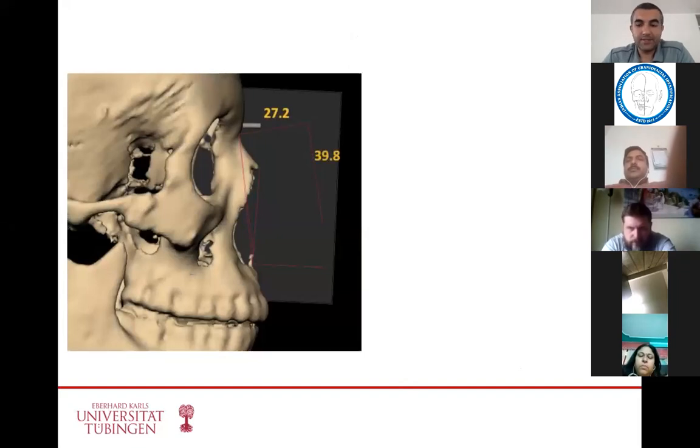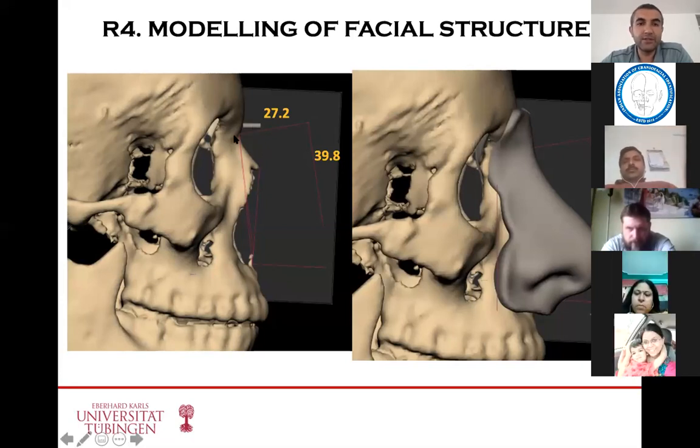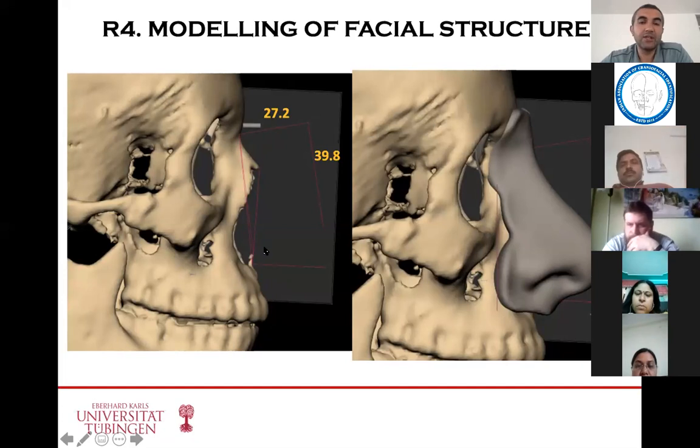So let me show you an example. If you take these three measurements X, Y, Z and put them into our regression formulas 1 and 2, then we get the length of line 1, let's say it's 27.2, and line 2 is 39.8. So 27.2 should be perpendicular to the nasion, at a 90 degree angle with the nasion-prosthion line. And at the end of line 1, line 2 should start, and this line should be parallel to the nasion-prosthion line.